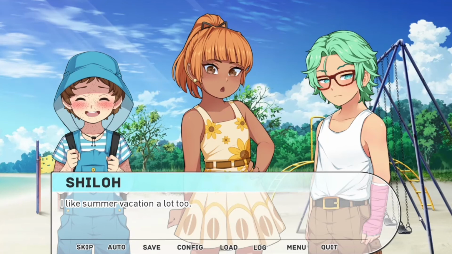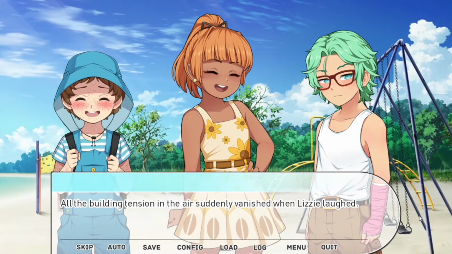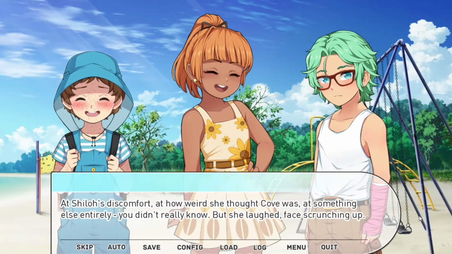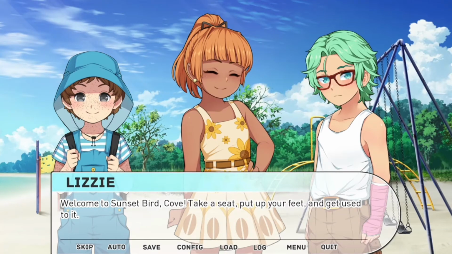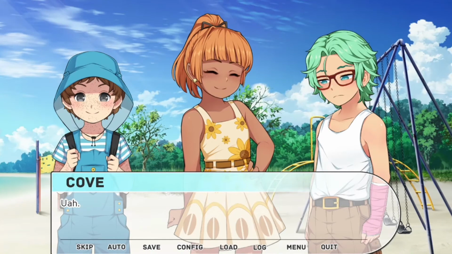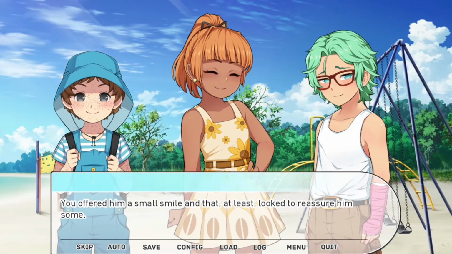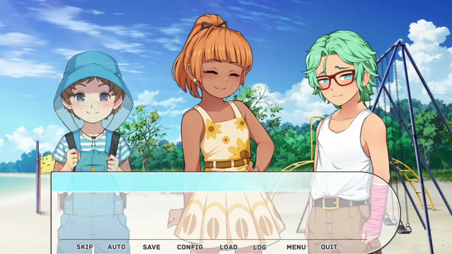I like summer vacation a lot too. All the building tension in the air suddenly vanished when Lizzie laughed. At Shiloh's discomfort, at how weird she thought Cove was, at something else entirely. He didn't really know, but she laughed, face scrunching up. Welcome to Sunset Bird, Cove. Take a seat, put up your feet, and get used to it. You offered him a small smile that at least looked to reassure him some.